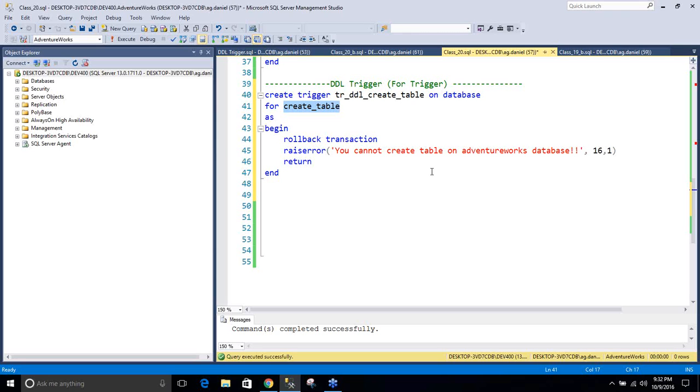For example, for a table, you have three DDL events. One is CREATE_TABLE, the second one is ALTER_TABLE, and the third one is DROP_TABLE. So the big difference is, apart from the way this block of code gets executed, the DDL trigger has so many different events compared to DML, which has only three events: insert, update, and delete.